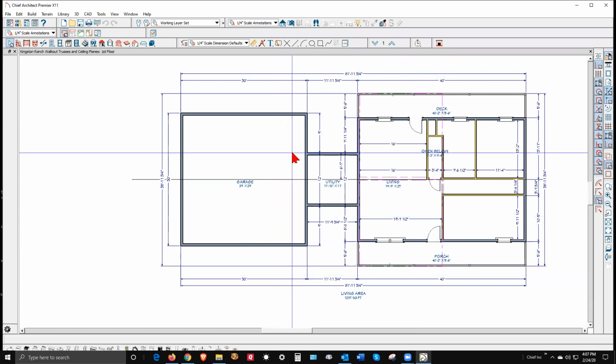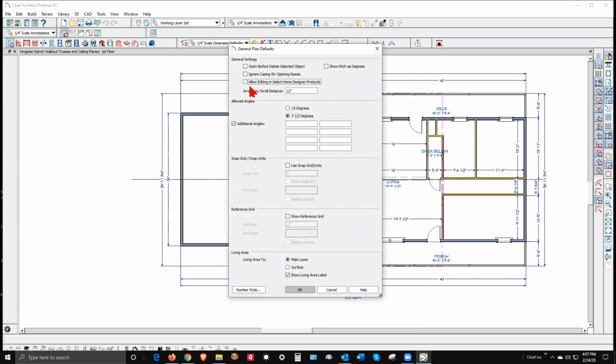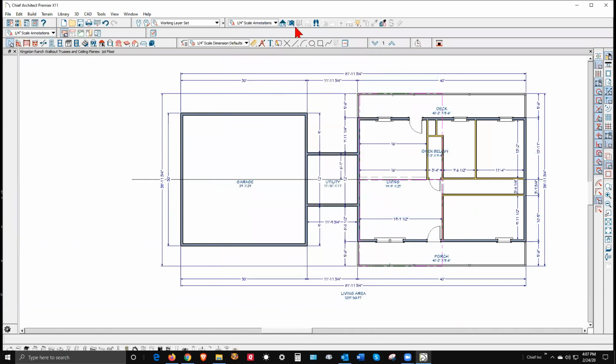Thanks for sharing your plan. I've got it open in Chief Architect Premier X11. I'm going to program it so that I can share the file with you after I've finished editing it. I just started the video. I haven't looked at your plan. Let's take a look at it.